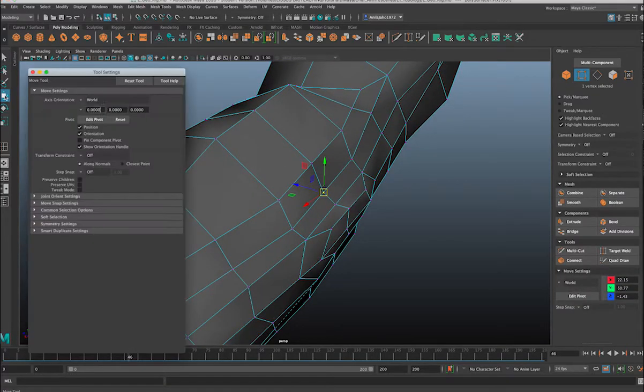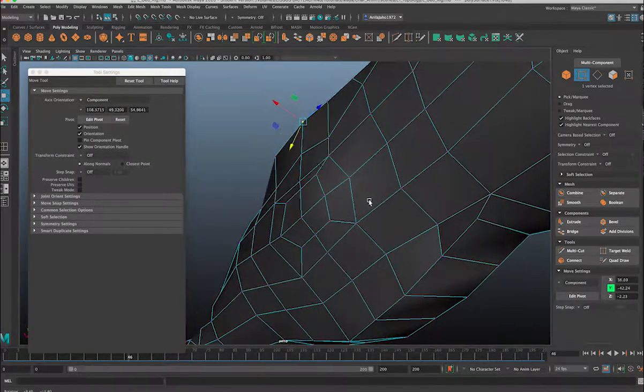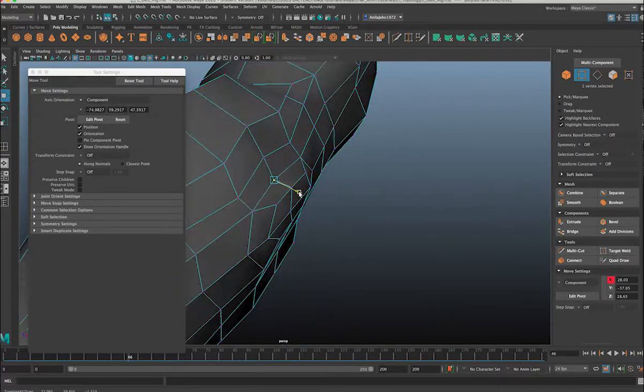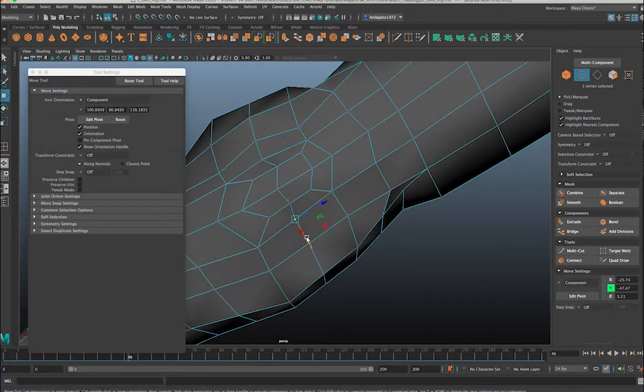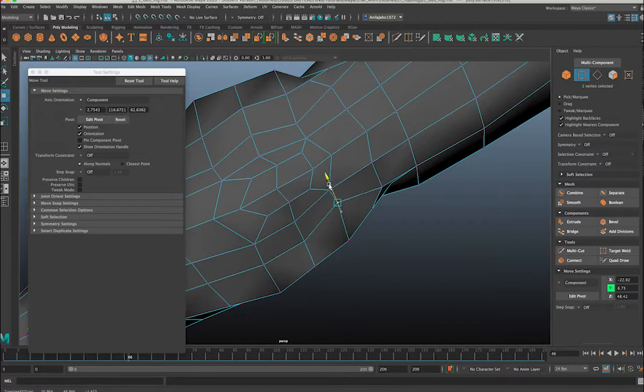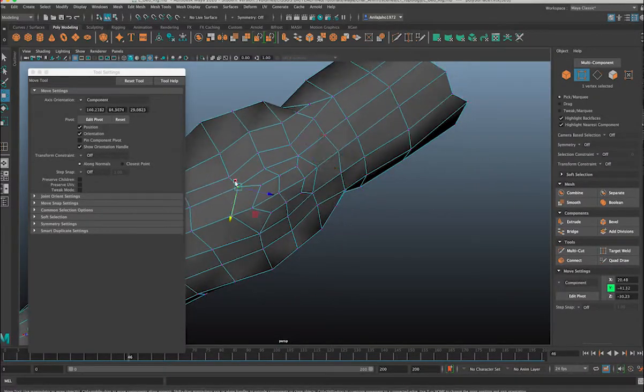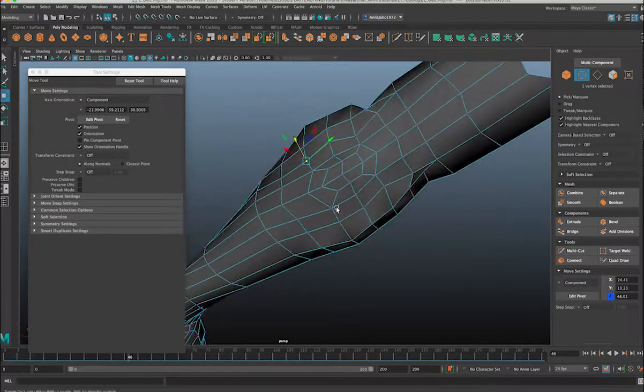Okay, so here you go. In this tutorial, we went over some best practices and strategies for creating good topology for our models to achieve some great deformations in our animations. I hope you enjoyed it and make some good use of it.